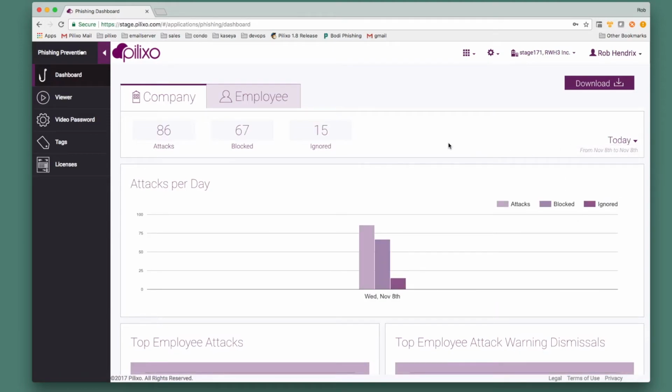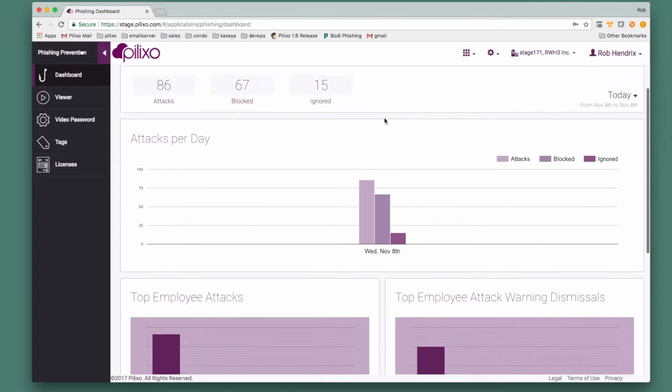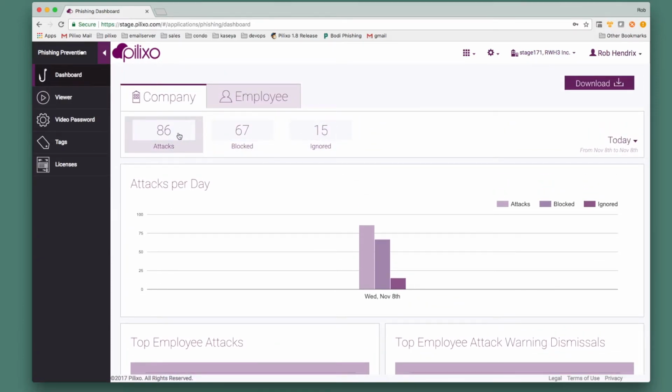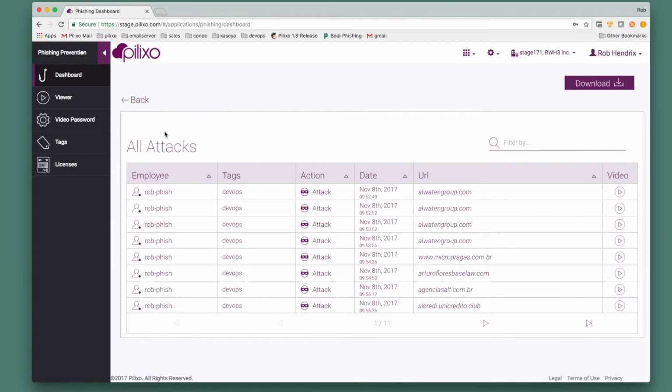So let's just focus in today. So again, here at the top we have our summary, and we can drill directly into those values, and we start to see all of the attacks that occurred for today. And I have the ability to search here. So if I want to try to filter some of these results, I'm able to do that. So you've got a column for your employees, what tag or group or department they belong to. This is the type of the action that was taken. So this was the attack itself, and the date and the URL.